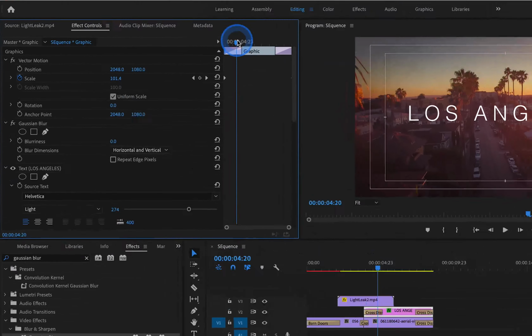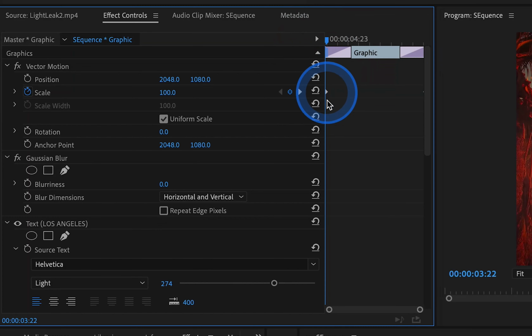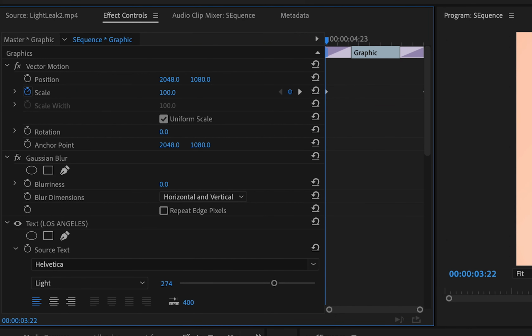So let's go to the very, very beginning of our text layer. As you can see here, we're at the very first frame. And right here where it says Gaussian blur, let's set a keyframe for the blurriness. And let's start the blurriness at a value of 135. So if 0 is no blur, 135 is pretty blurry.